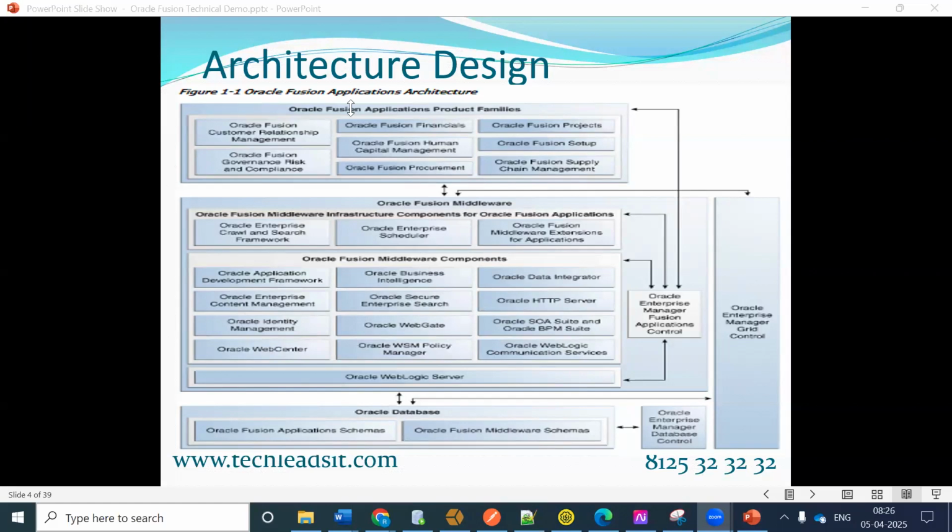So here we have Oracle Fusion application product families, the Oracle Fusion middleware layer, and the Oracle DB layer. Within the application product families, we have supply chain management, procurement, HCM, financials, CRM, governance, risk and compliance, and so on. And in the middleware, you have enterprise scheduler, data integrator, WebGate, WebCenter, Oracle Identity Management, and the WebLogic Server. These are all deployed into WebLogic Server.